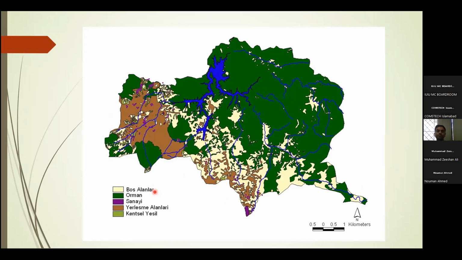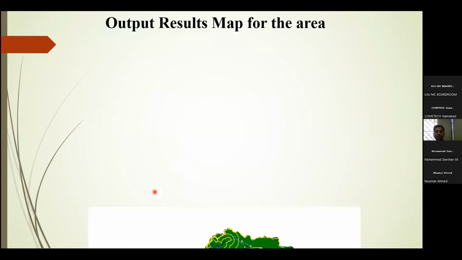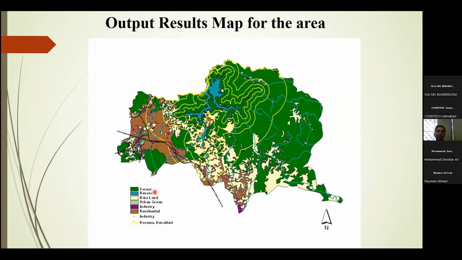That is also one of the examples for the area, and then we have the output result for the specific location showing how urbanized the area is defined, or how we can put the urban area on these specific sites.